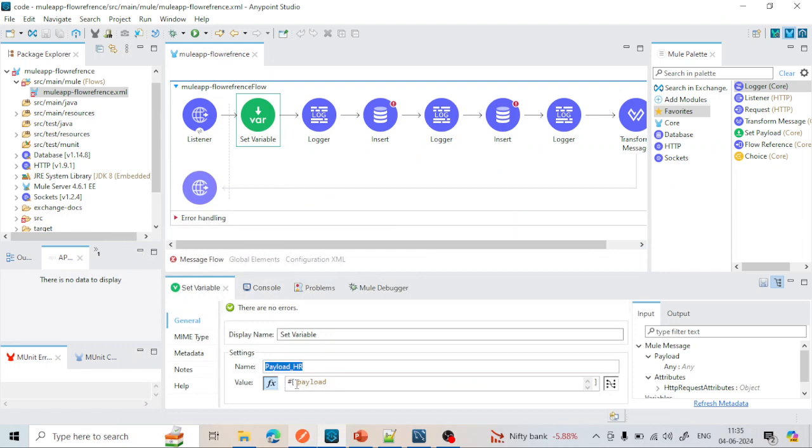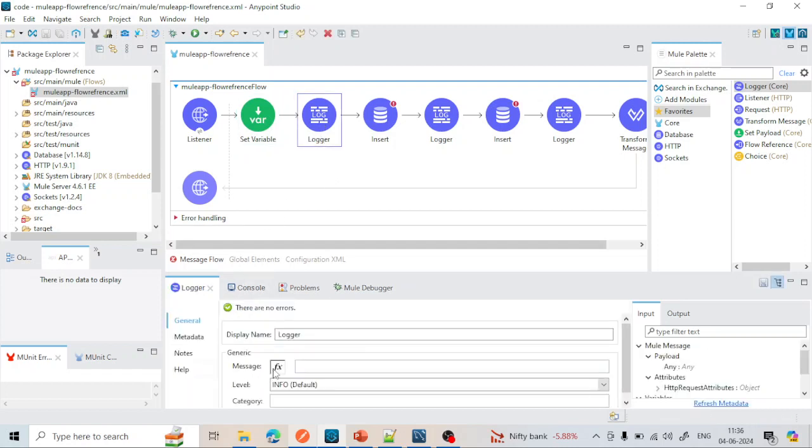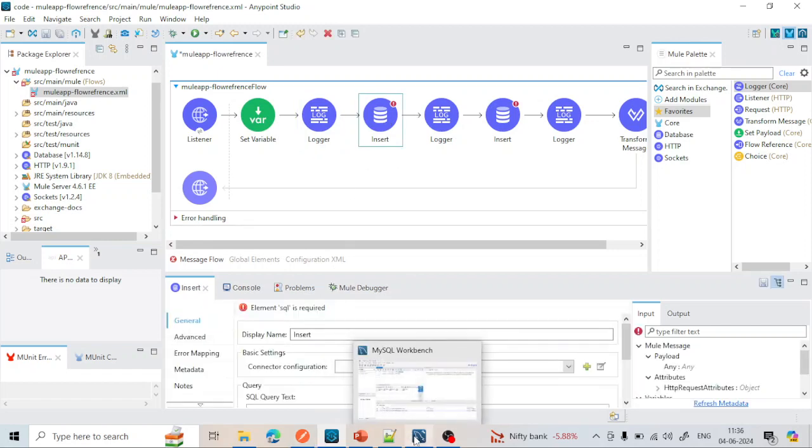To fetch the value from the payload we use payload, but if you want to fetch a field from the payload, then we use dot and the field name. But here we want to fetch the whole payload, so I am going to write payload only. In the logger also, I want to print on the console what the payload is, so again I am going to write payload here. In insert I am going to insert the value into this database.